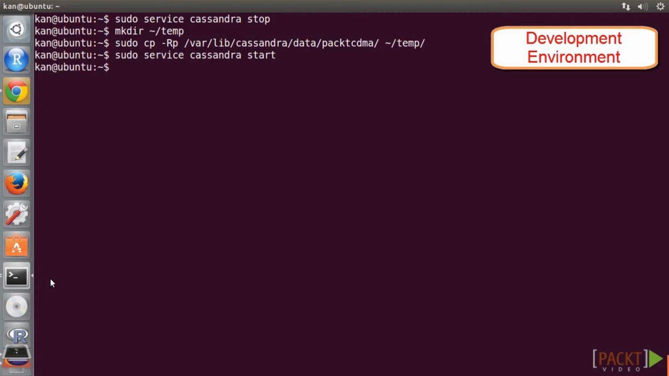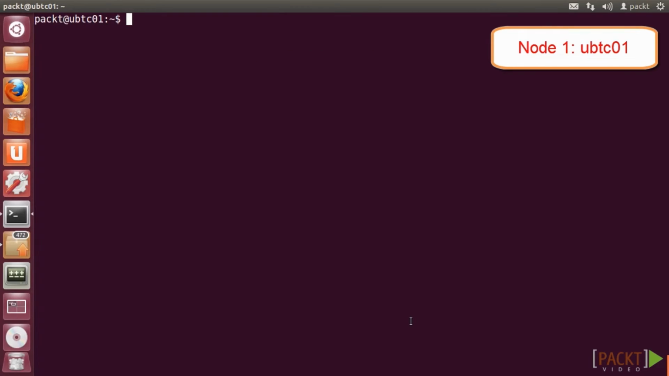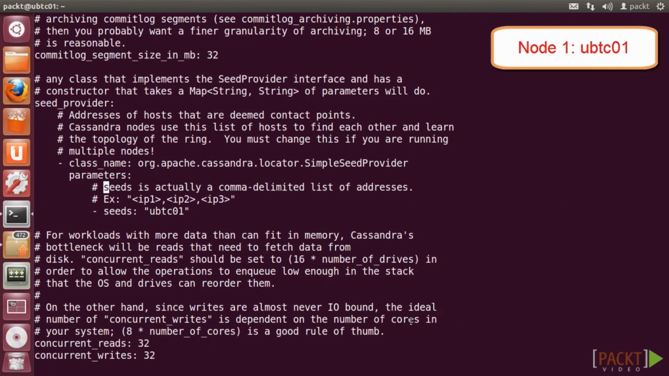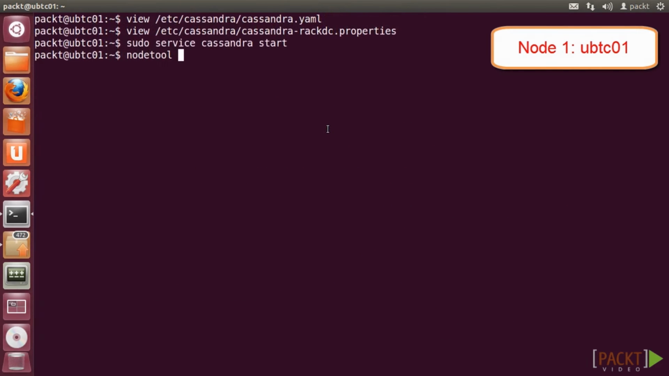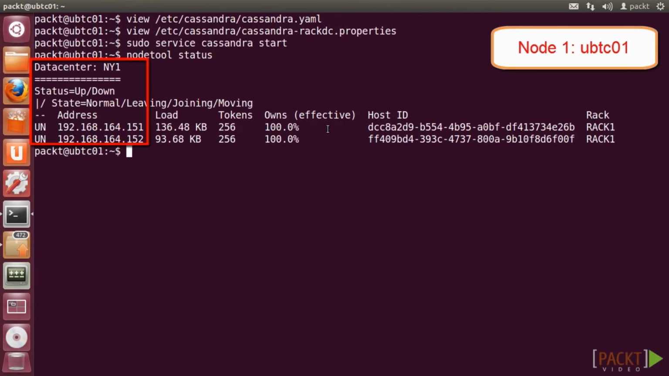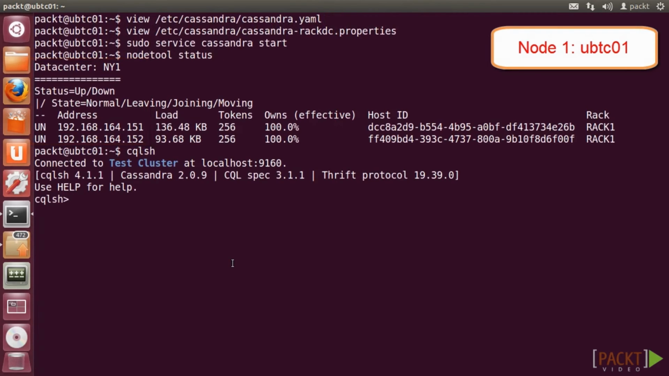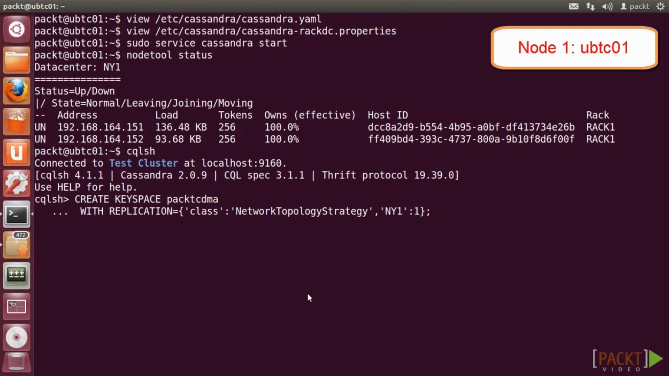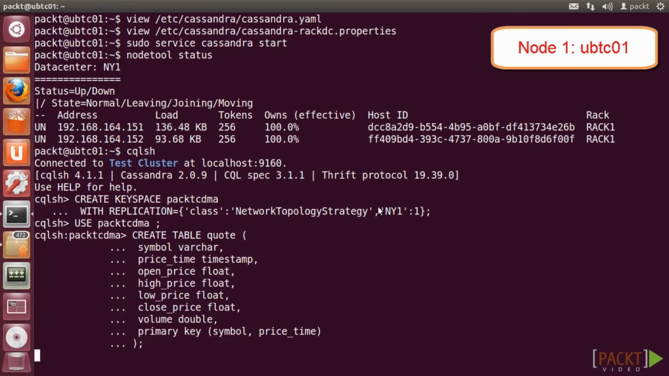Start Cassandra again. Assuming we know how to install a new Cassandra node and configure the network, we'll skip the steps in this video. Then apply the changes in the configuration files to both nodes. Start the seed node first, and then the other node. We'll then use CQLSH to create keyspace packt_cdma with the new replication strategy setting and create table quote.